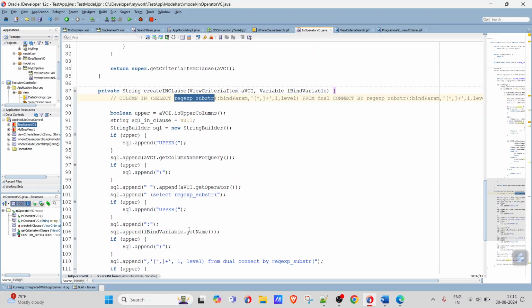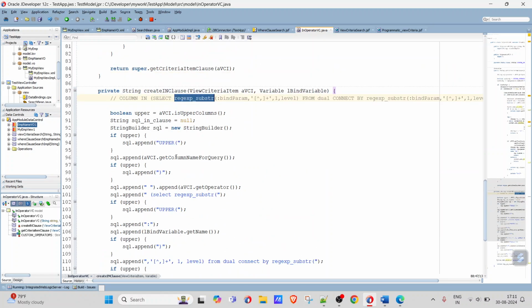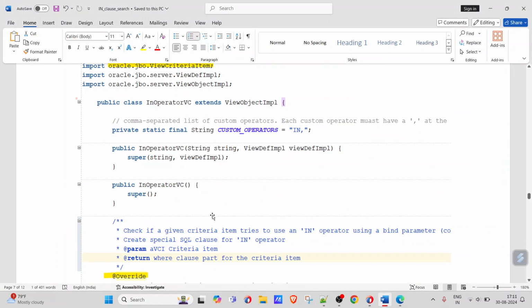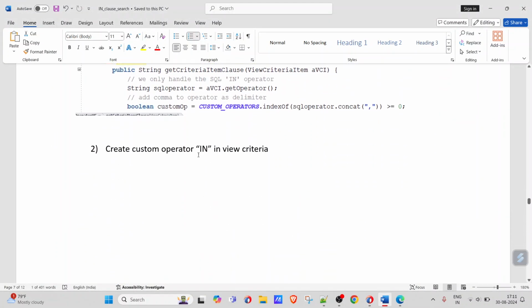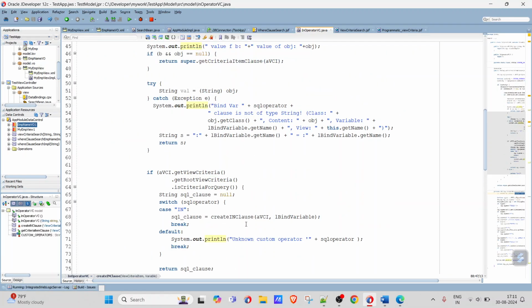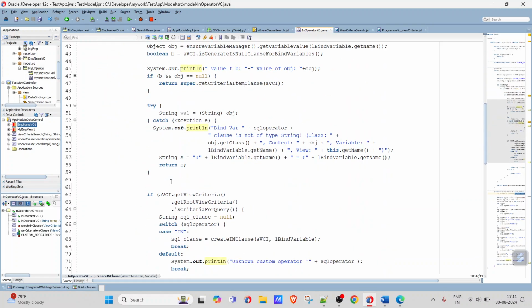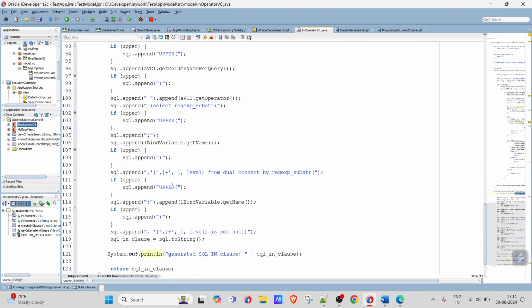This class will return the result whenever we pass values as comma separated values here. The next step, after we have this method written, is to create a custom in operator in the view criteria. So this is how the method will look.